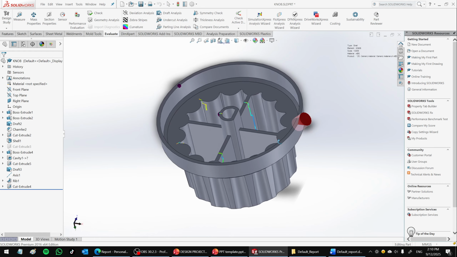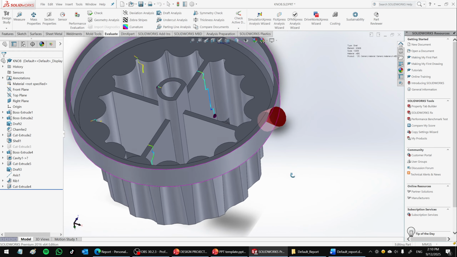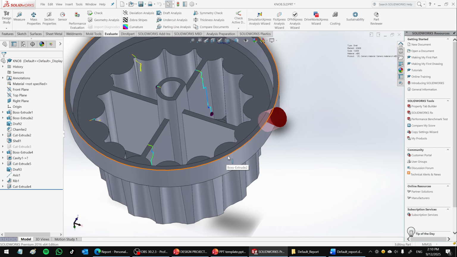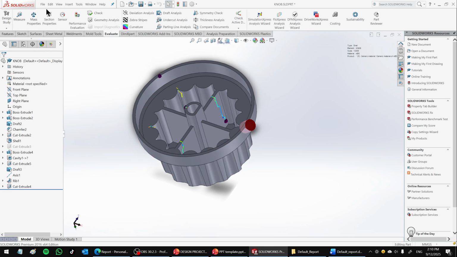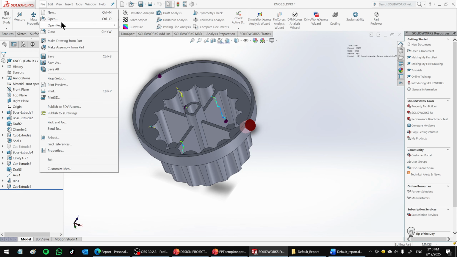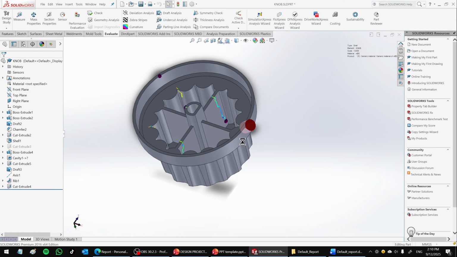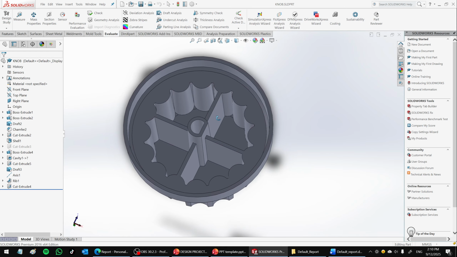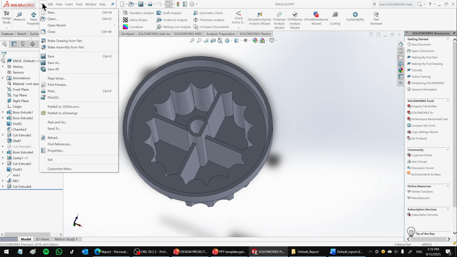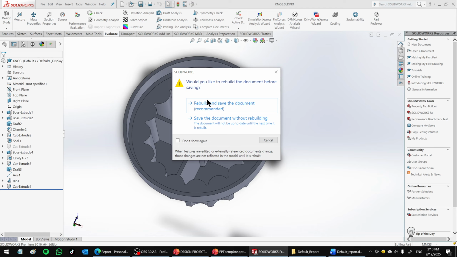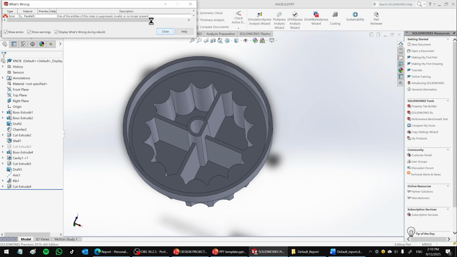So if you are satisfied with the design, obviously you can run flow analysis again. But you don't have to. You should lah. If you're working, you should lah. Save all first. So the next thing that we want to do is multiple cavities lah. So save everything, save all, rebuild the documents.